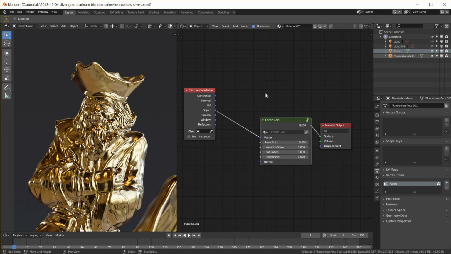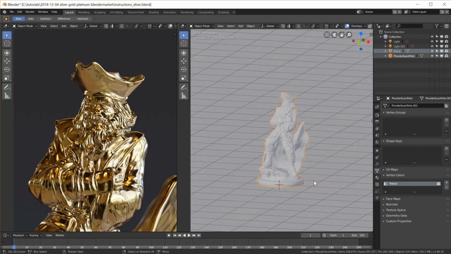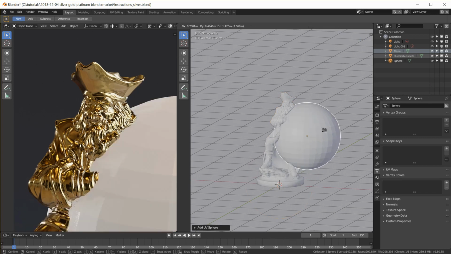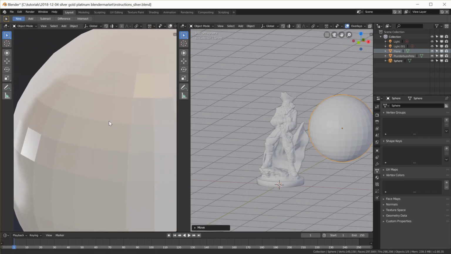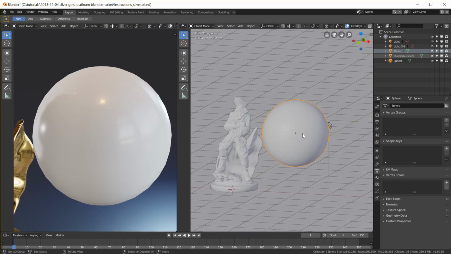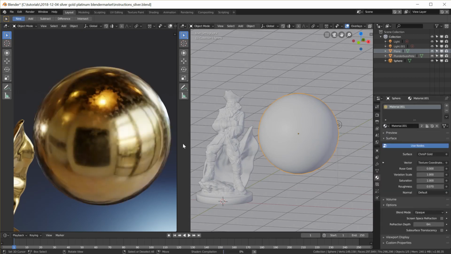I forgot to mention before that you can plug custom normals into the normal slot here. Let me just demonstrate quickly. I create a UV sphere. Move it over here. W, smooth shading. Now let me apply the same golden material to it.